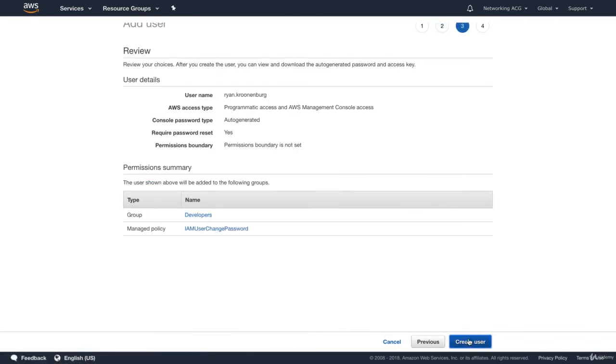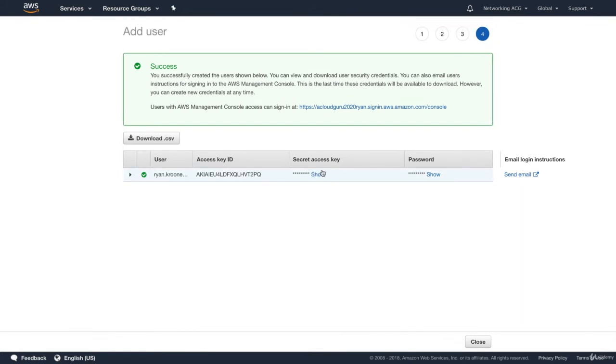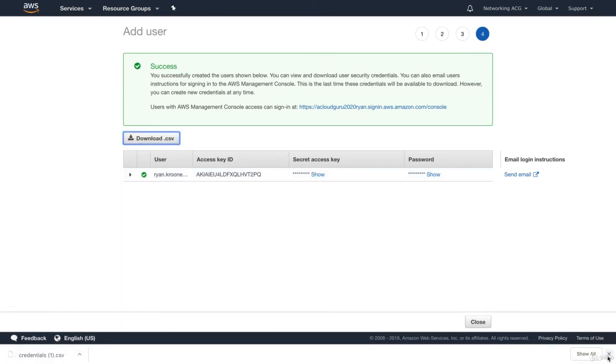And we're going to go ahead and create our user. That has now added our user. In here, you'll see that we've got our access key ID and our secret access key. This is for our programmatic access to AWS. You're only ever going to see this one time. So you can just click here and download a CSV file. So you see that's downloaded down there.